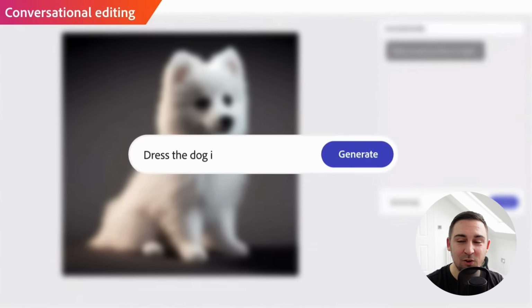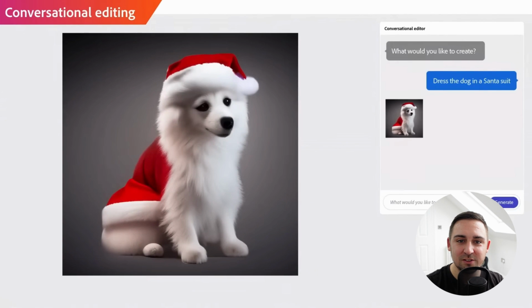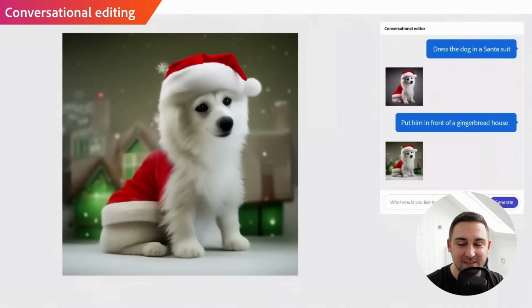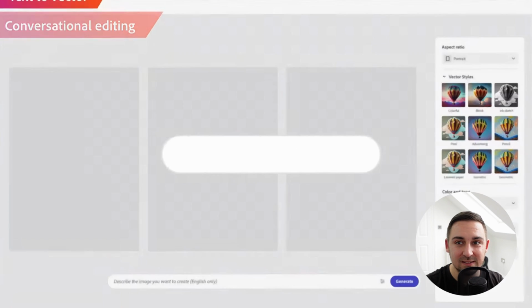So this looks fascinating. Conversational editing. What would you like to create? Dress the dog in a Santa suit, put him in front of a gingerbread house, and the image updates each time. This seems like almost like magic. This will be fascinating to play with.